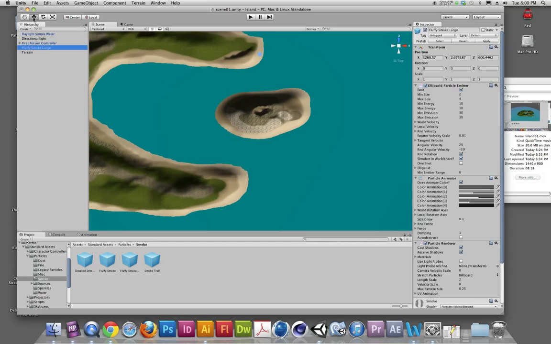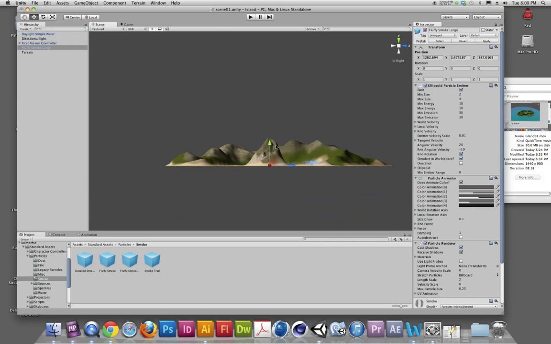I'll grab this fluffy smoke, make sure that I have the move tool selected, and I'll grab this green box, which allows me to move that particle along two different axes, the Z and the X. And I'll just place that directly in the center of my volcano. I'll look at it from the side view, and I'll make sure that it's not completely underground. So I'll just pick this up, and in fact, what I'll do is I'll leave it above the volcano until I have the effect that I want, and then I'll push it down inside the volcano.